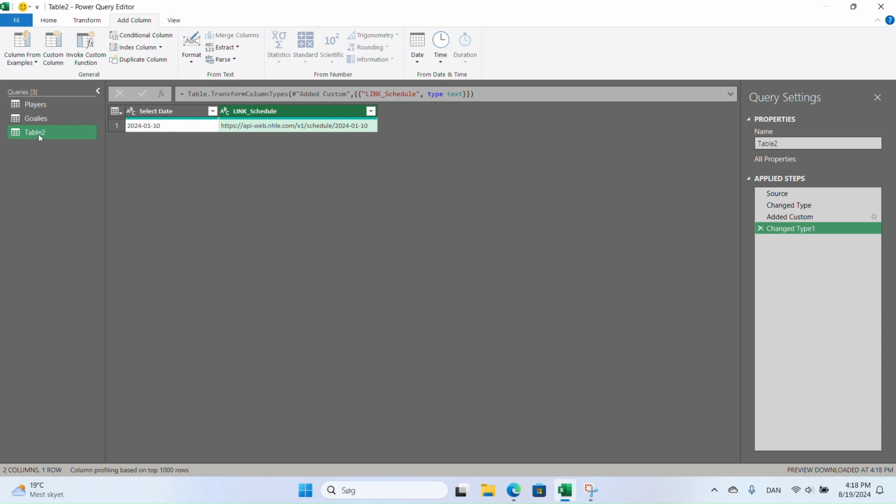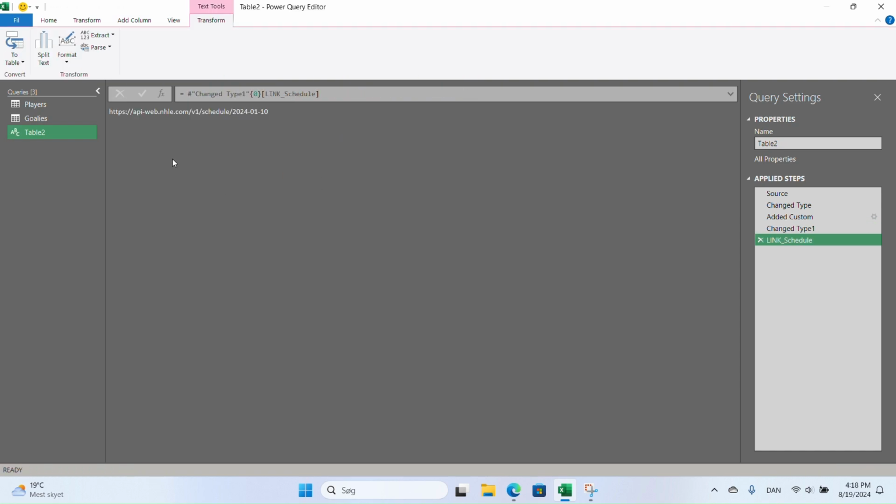We're not really interested in this table as a whole, just this particular value. So we'll drill down and now it's just a text value. Let's rename this to link schedule. And this is what we need to call. It's super easy, the same as we did before when we called the players.